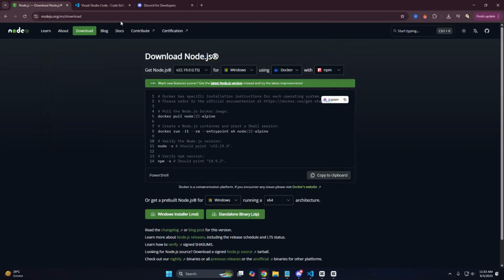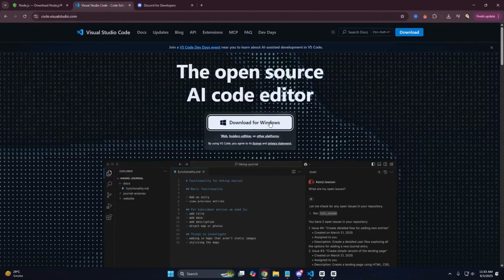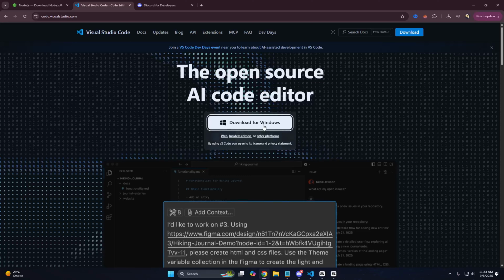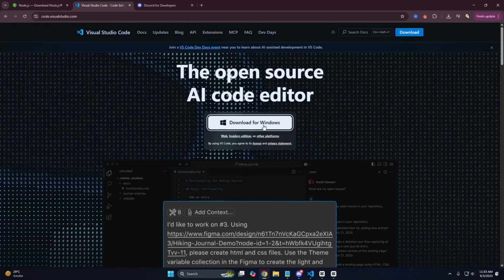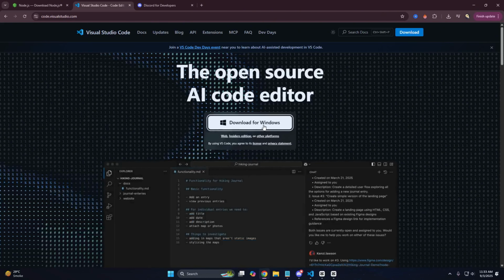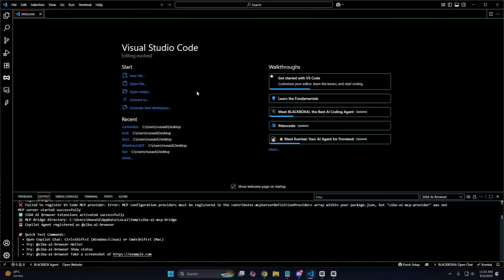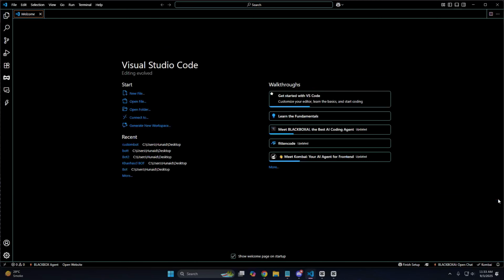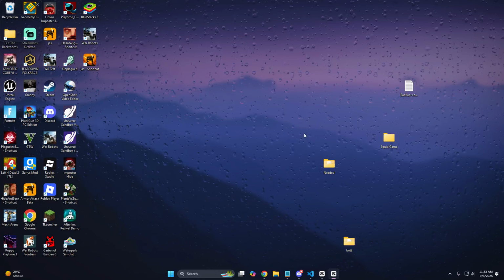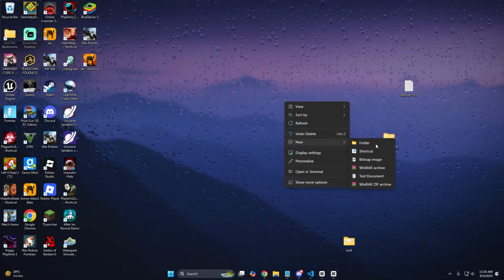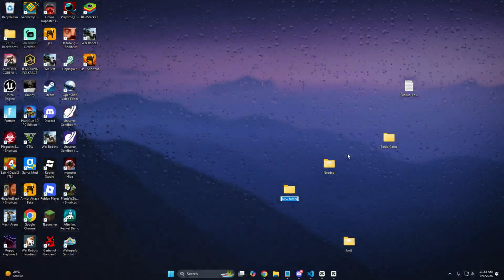Then go to the link in the description again and install Visual Studio Code. This will be needed to make the bot and to enter code in it. After installing it, open it up. Then go to your desktop and make a new folder for your bot, and name it whatever you want.